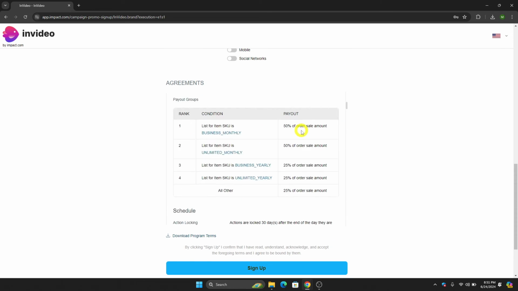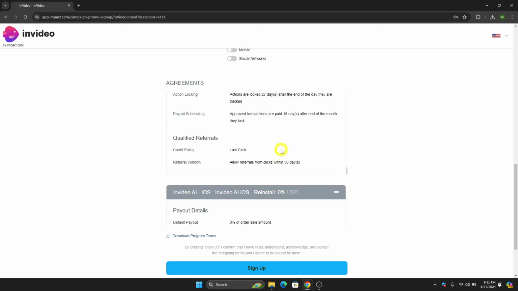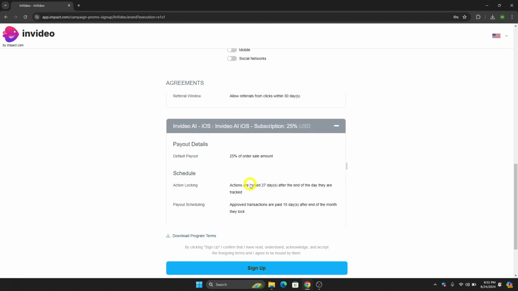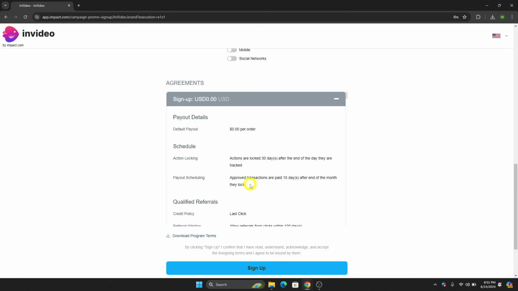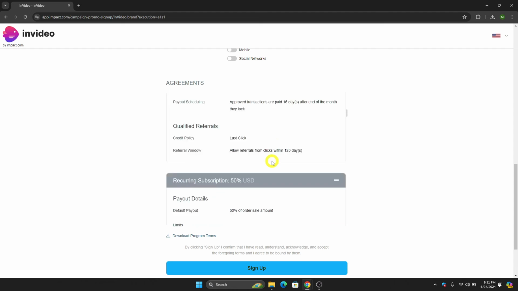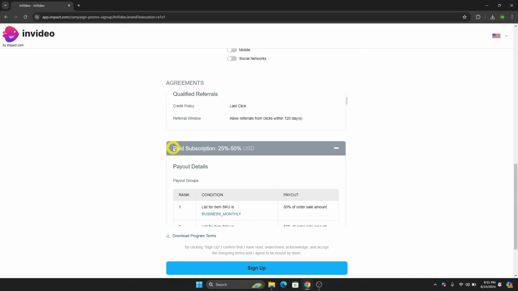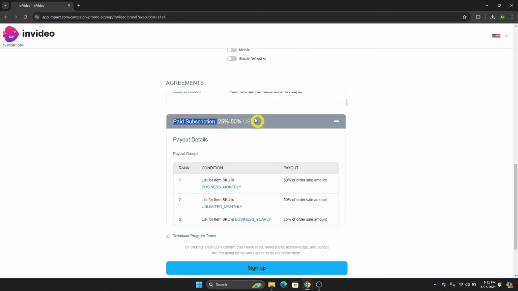So you will have the agreements right here on what will be the payout, on what will be the terms and conditions once you join the affiliates, on what are the requirements, on how you will be paid out, and then what are the limitations and something like that. So if you pay the sign up bonus right here, you will get a $0. And then if the affiliate is paid with subscription, then you will have the 25% to 50% of the money that they paid.